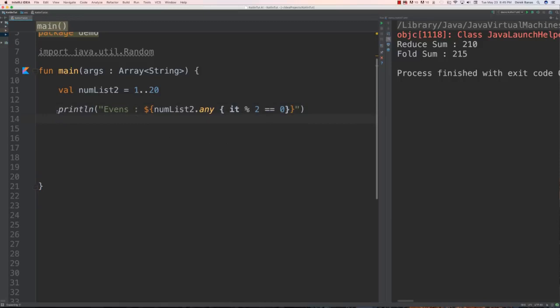Likewise, there's another one that is all. In that situation, the only difference is all of them are going to have to be evens to come back as true. You could also come in here and return a list of values that, again, meet a certain condition.